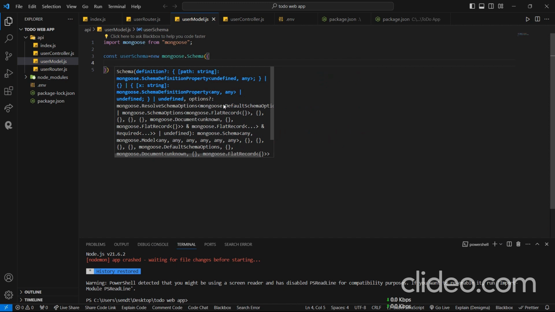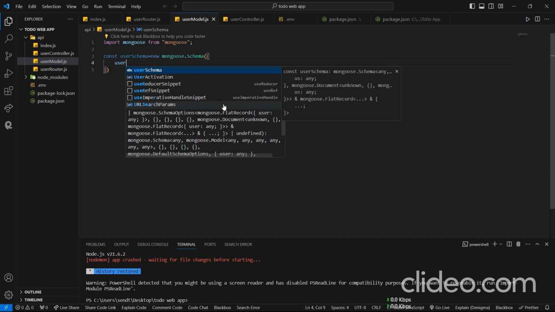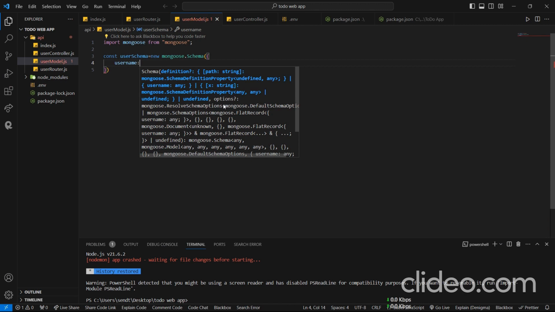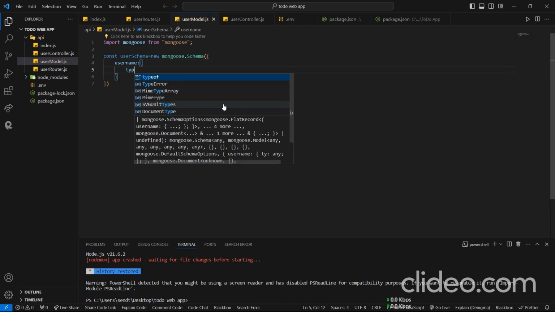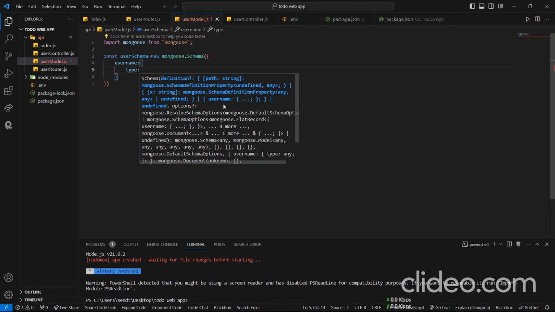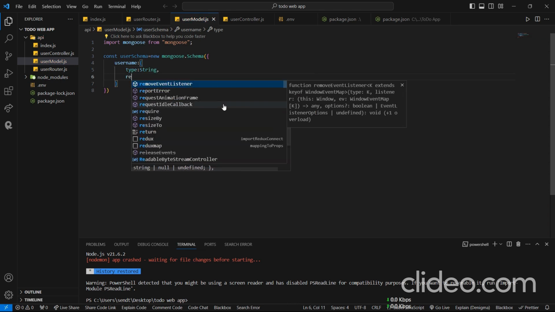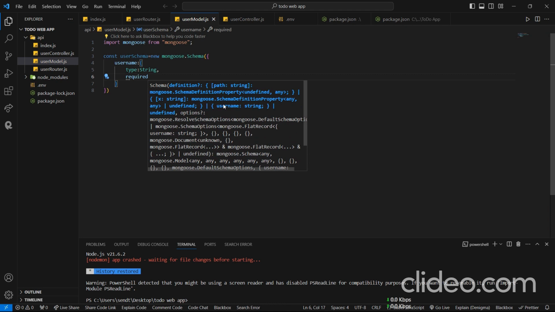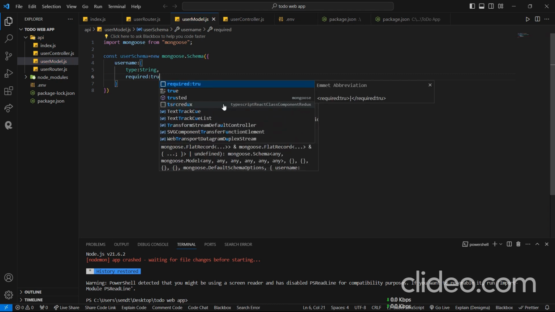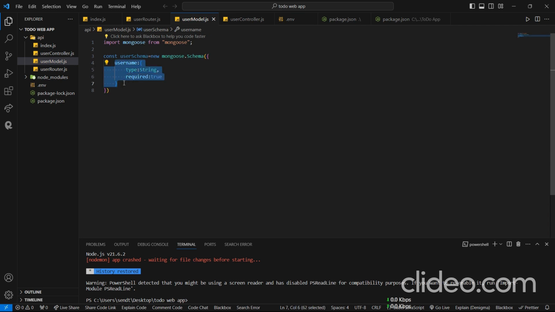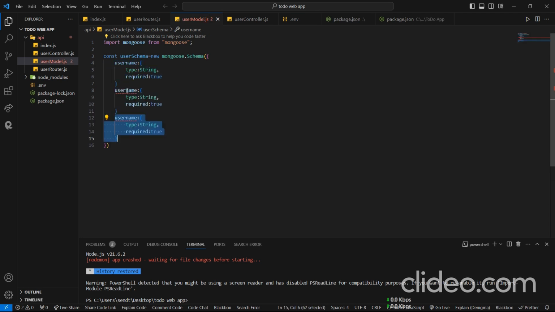So first will be our username, which is a type of string and it will be required. Required true. Similarly, we will create for email and password.